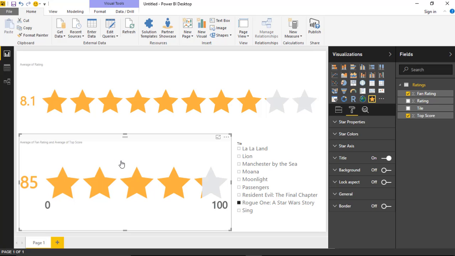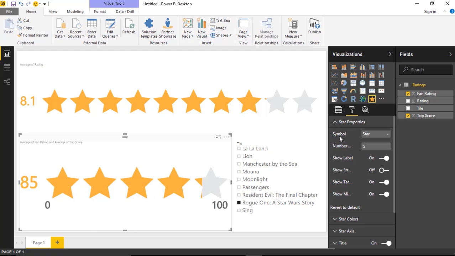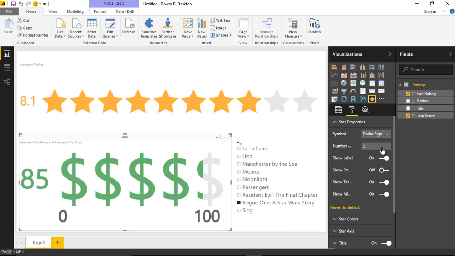So I'm going to select the one on the bottom here, the fan rating, and go over to the Format Paintbrush, and we're going to look at some of the properties that we have available here. The first section is star properties, and if I expand that, you'll see you have different types of symbols that you can select. The default here is star, but I can make it into a dollar sign.